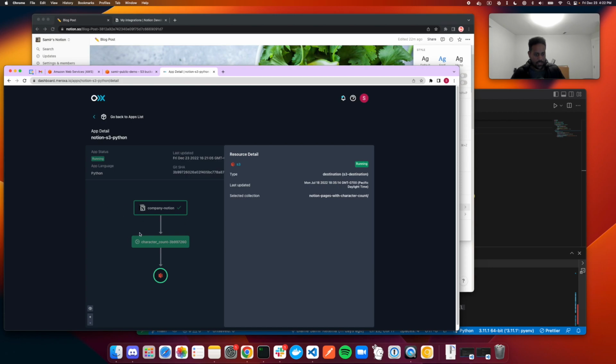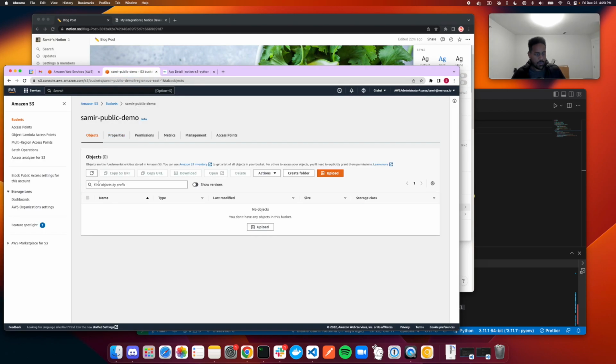So now we can see the function is up and running. We have the source connector up and running. We have the destination connector up and running. So now that everything is in a running state, all we really have to do is just wait to see our data in the S3 bucket. So it's also going to take a bit of time to get this going.